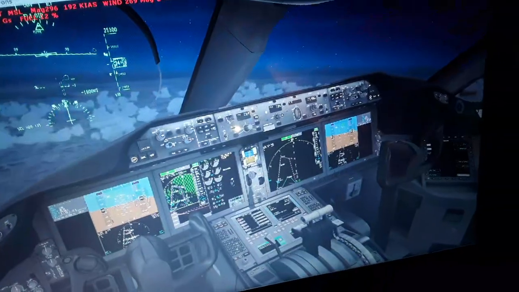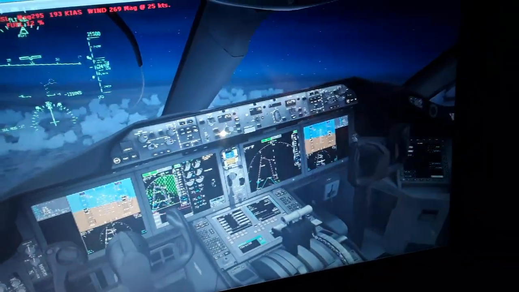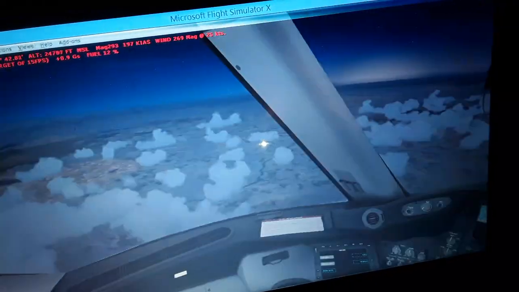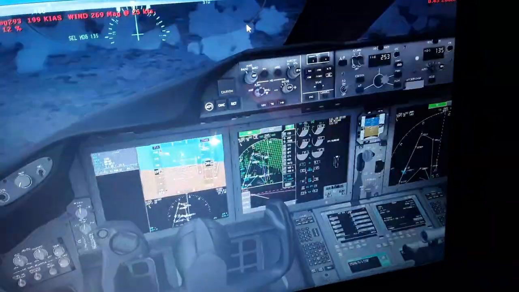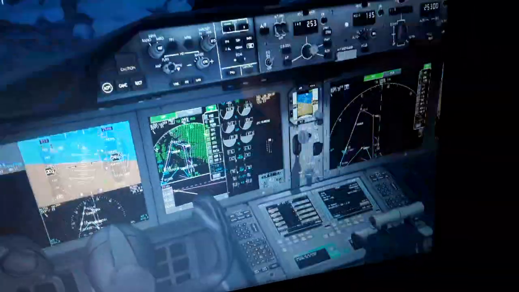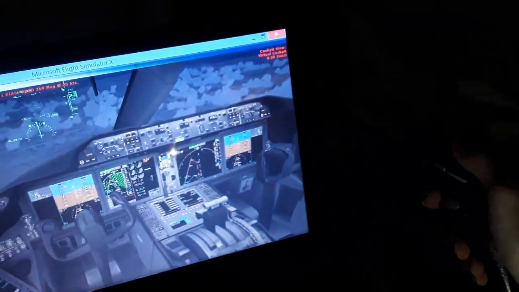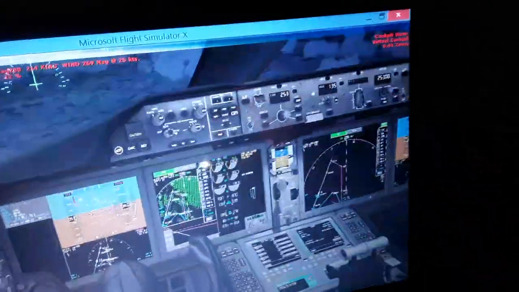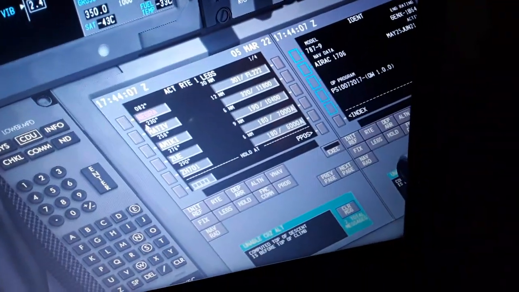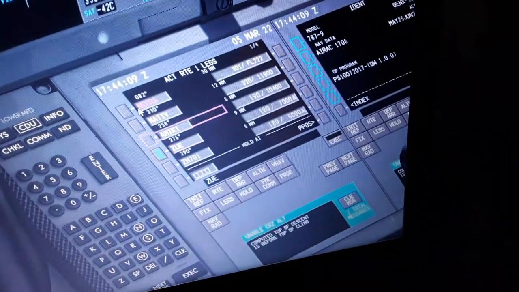We are at 35,300 feet. Speed brakes down. Initiate the descent. We can use diverse over here. So we have Nigra. Look at this Zui over here.